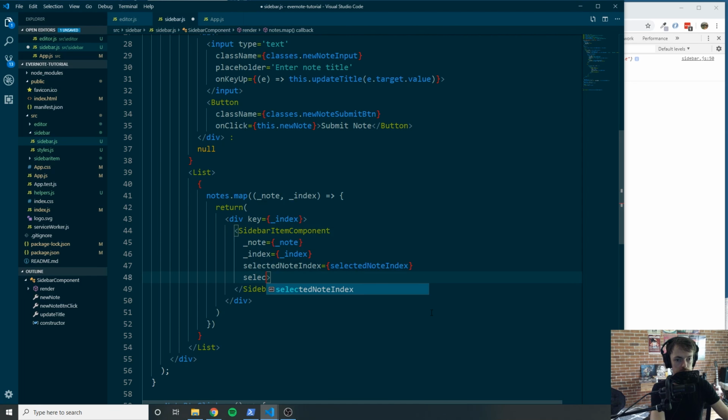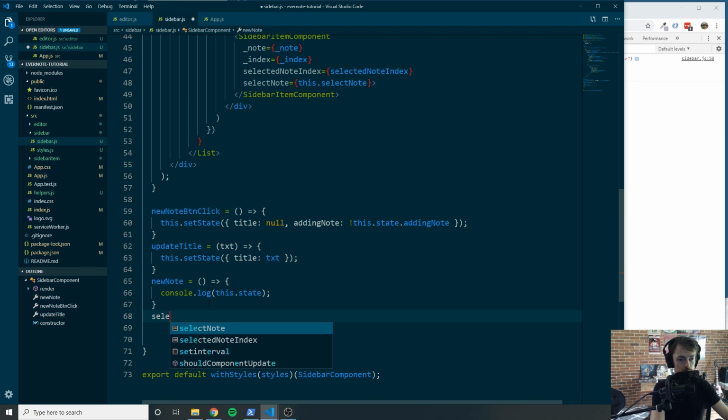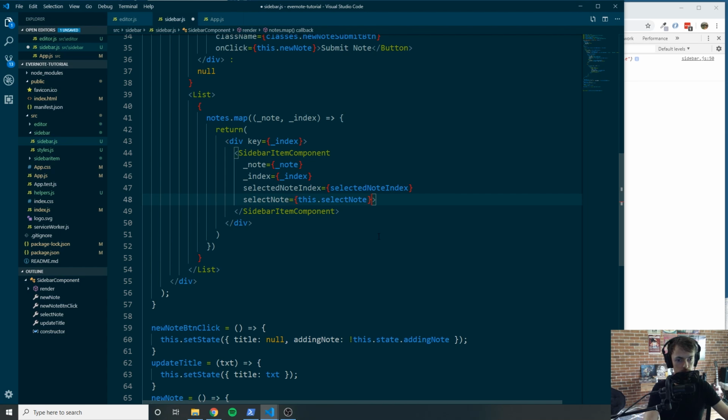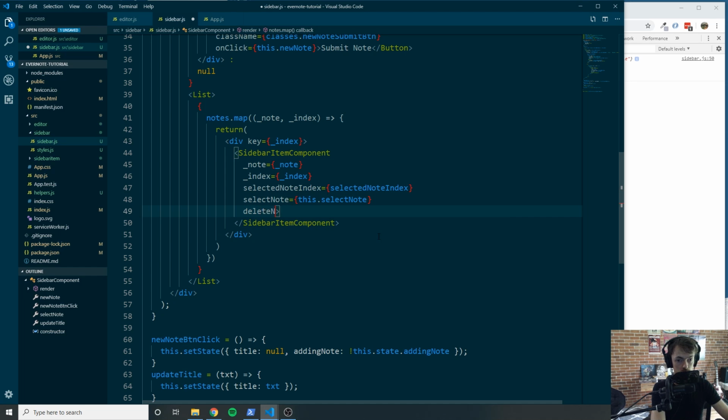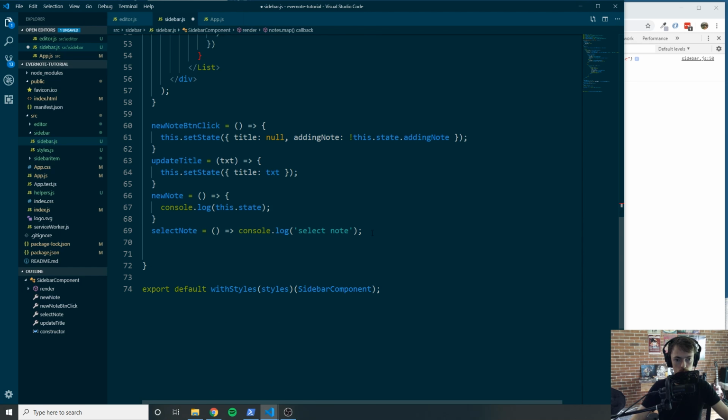Then we're going to say select note, which is going to be a function property here. And we're just going to say this.select note, which I believe we do not have implemented yet. So let's go ahead and create select note. It's just going to be a function that for now, I'm just going to say console.log select note, just to get that out of the way really quick, and we'll come back to it. Then we're also going to have a delete note function, which will do the exact same thing that we just did here. This.delete note, and I'm just going to copy this function and paste it, and then replace with delete.